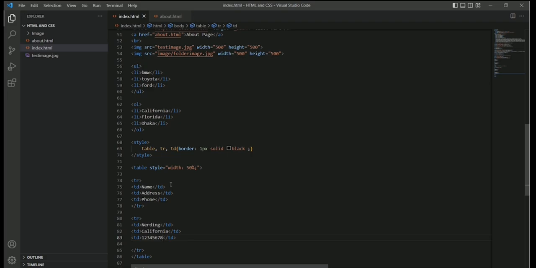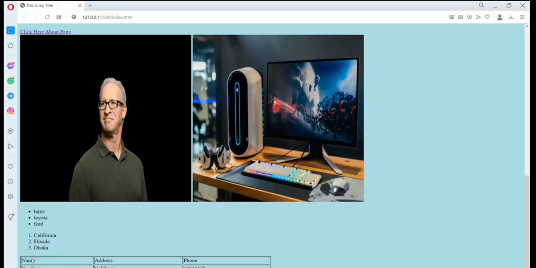Then when we started writing the table tag for declaring the table, this is our opening table tag and this is our closing table tag. And in between the opening and closing table tag, with the first tr, that means table row, we declared name, address and phone number. So this is our table row. This tr is for table row, and this tr stands for this line. This is what we declared. This is our table row.